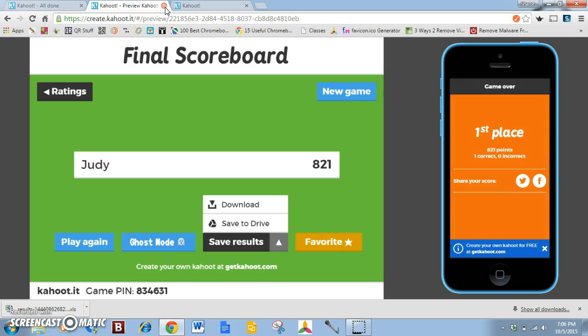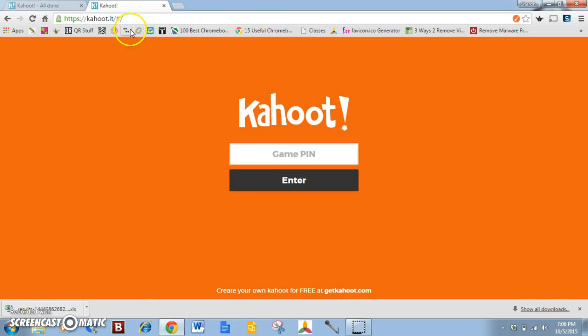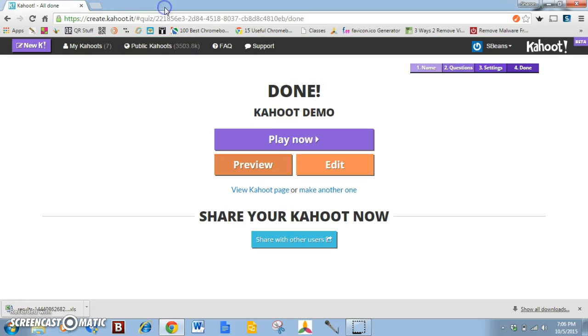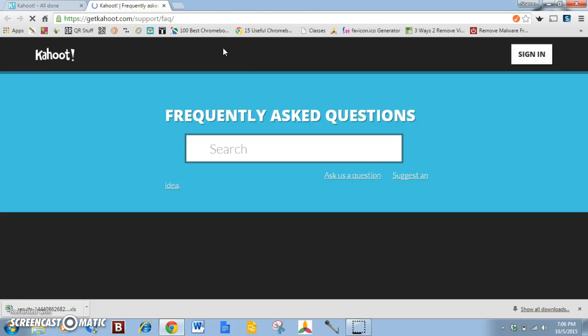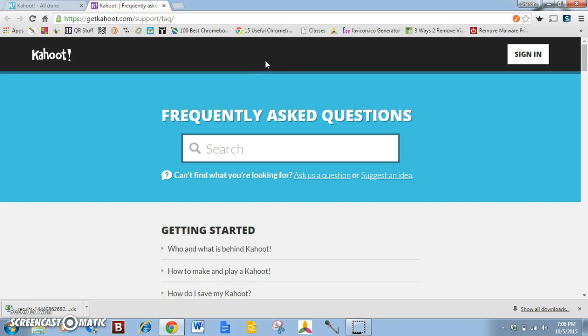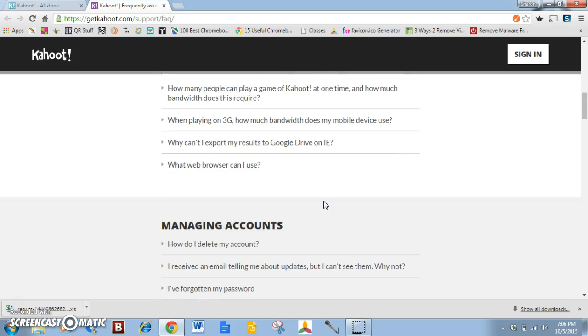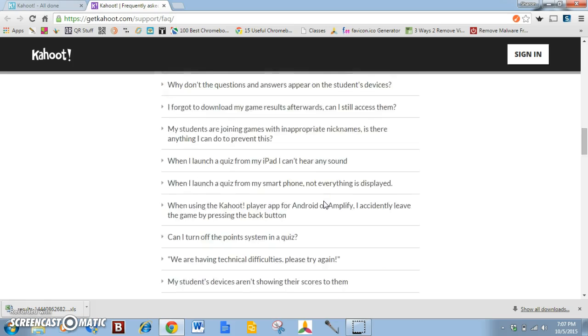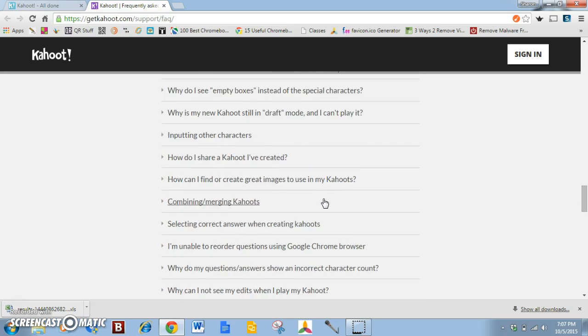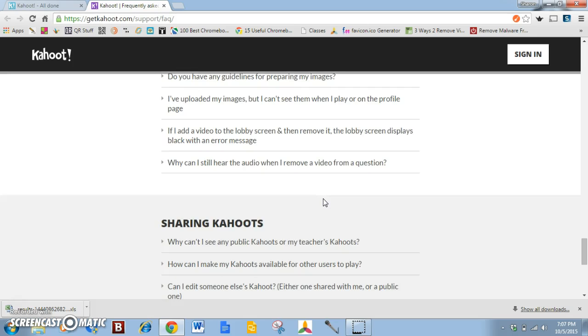For students to be able to play the game online, they don't need an account. Once they get that PIN number, they can go to Kahoot.it, and then just enter the PIN number there. Once the PIN number has been created for the game, it does not change. If you have additional questions about Kahoot, click on the FAQ, Frequently Asked Questions tab, and you will see an extensive list of questions and answers for just about anything you can think of to ask them about this particular tool. It is absolutely fantastic.